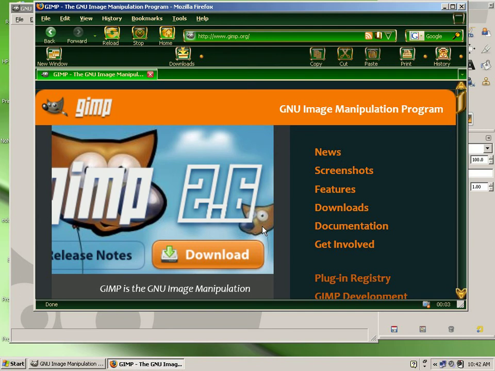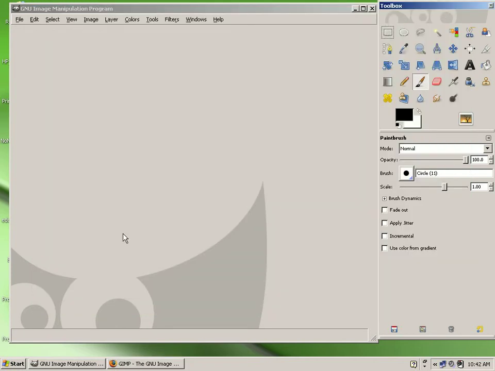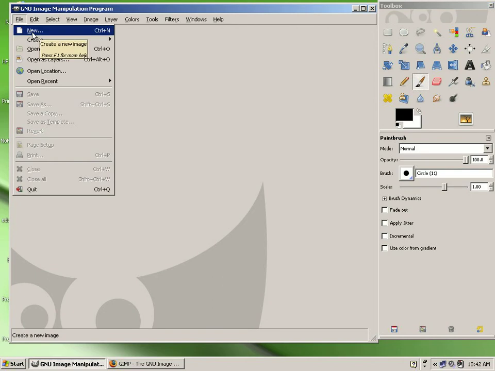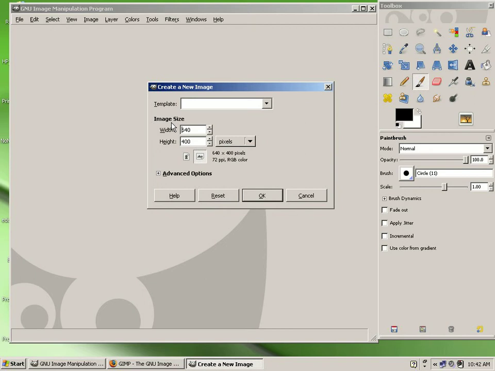To show you how to create your own brushes in GIMP 2.6 on a Windows XP operating system. I've already opened the program, so just go to File, select New, and in the Image Size, Width, and Height windows, you will want to set the numbers so that they are exactly the same in order to create a perfect square. That's important when you're creating a brush. It has to be a square.